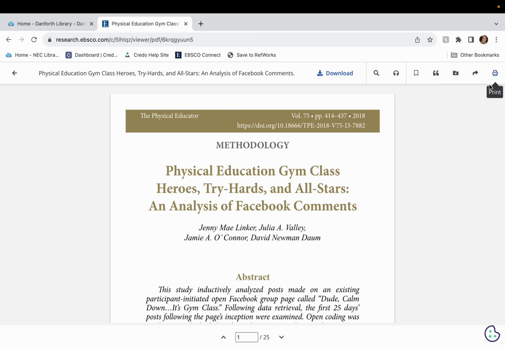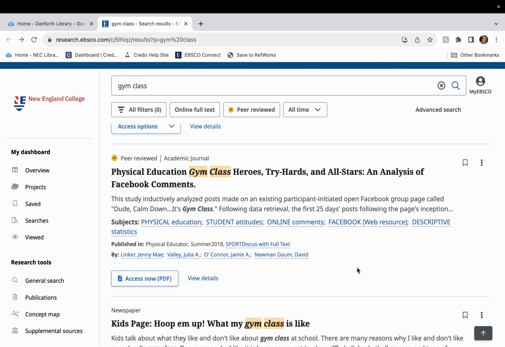And we can also print or share the article with somebody else. There's folder options. To use those folder options, you have to sign up for a My EBSCO account, which is free, and you can do that. But if we're just using this right off the bat, that's not something we're going to have access to. So we'll go ahead and back up.